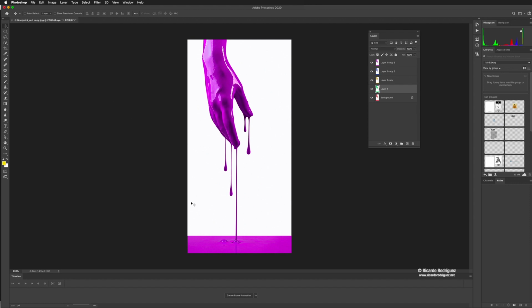Now, to activate this, there are 2 options. You're going to see this little arrow here right next to create frame animation. You have to click on that arrow, and then you're going to see that one says create video timeline and the other one says create frame animation. Most of the time, the first time that you open this is going to have the one that says create video timeline, so I want you to do the other one, the second one, the one that says create frame animation. If I click here, for example, create frame animation, it doesn't do anything.